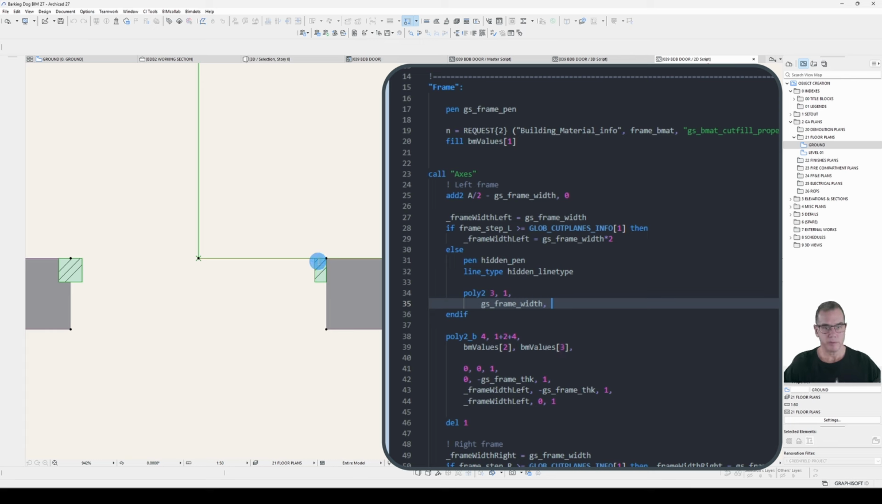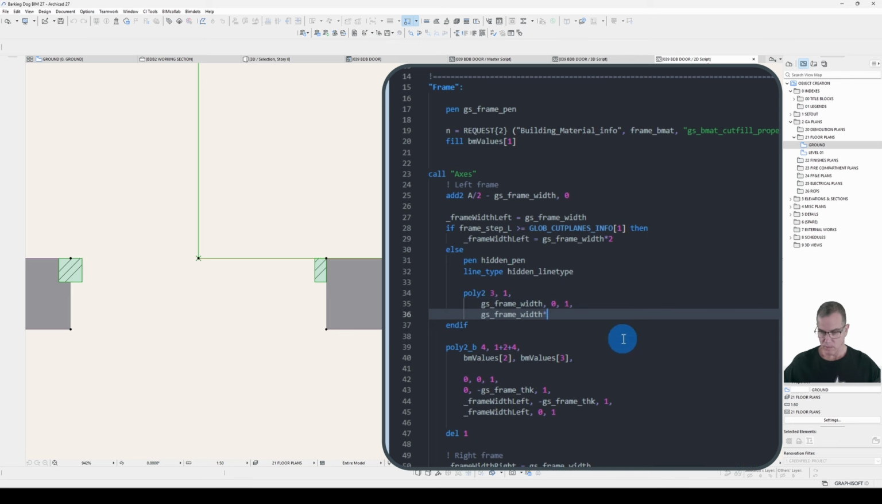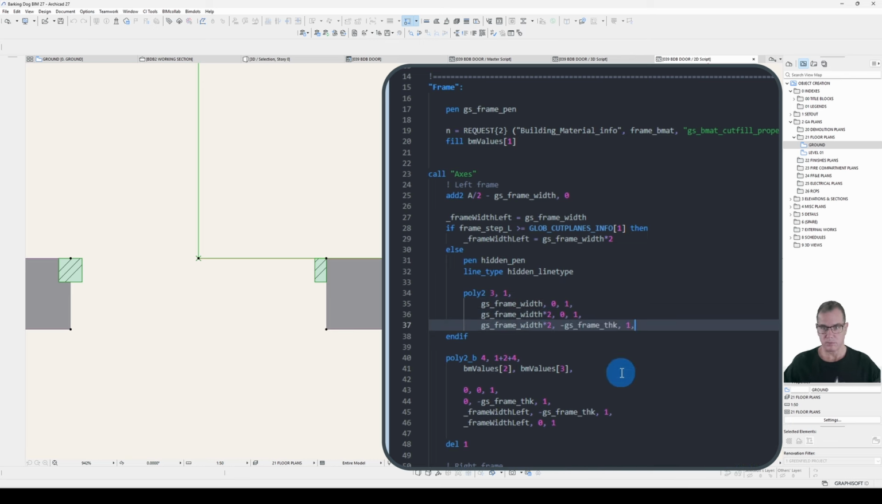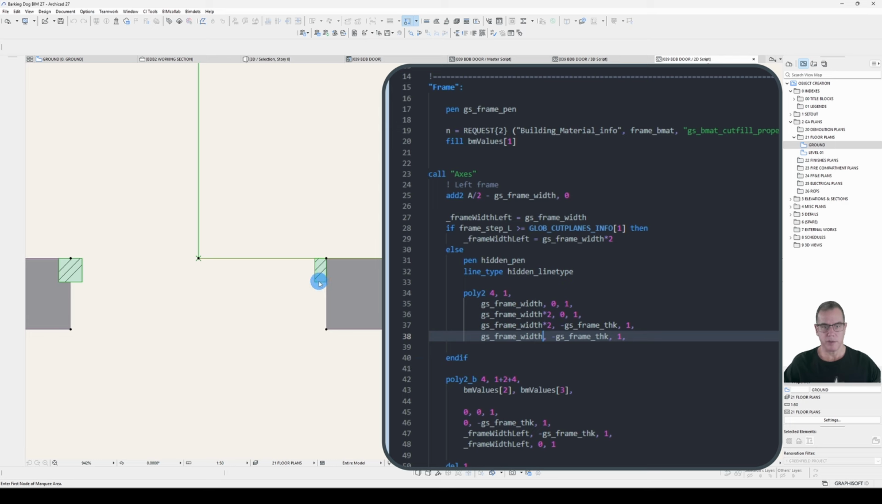GS frame width. So the cursor will be here. We want to start there, go across, we go across 2 frame widths, down to there, back to there. GS frame width, start there. 1, 2, 3, 4. I do need 4 coordinate lines, and I'll finish at this point here.